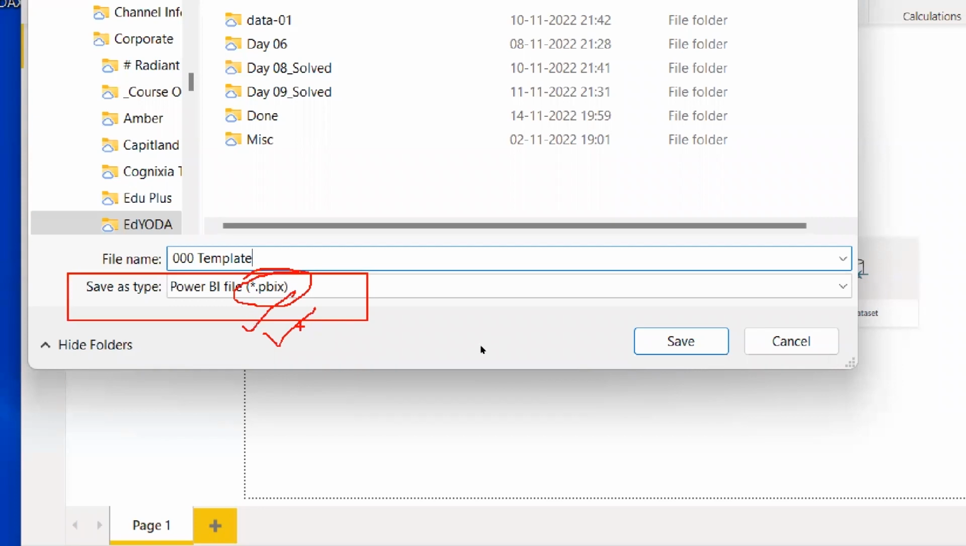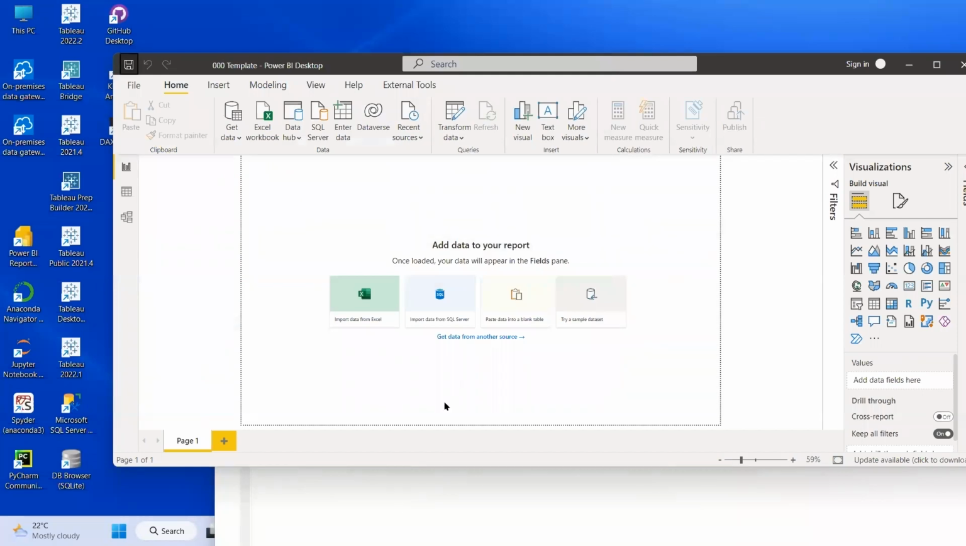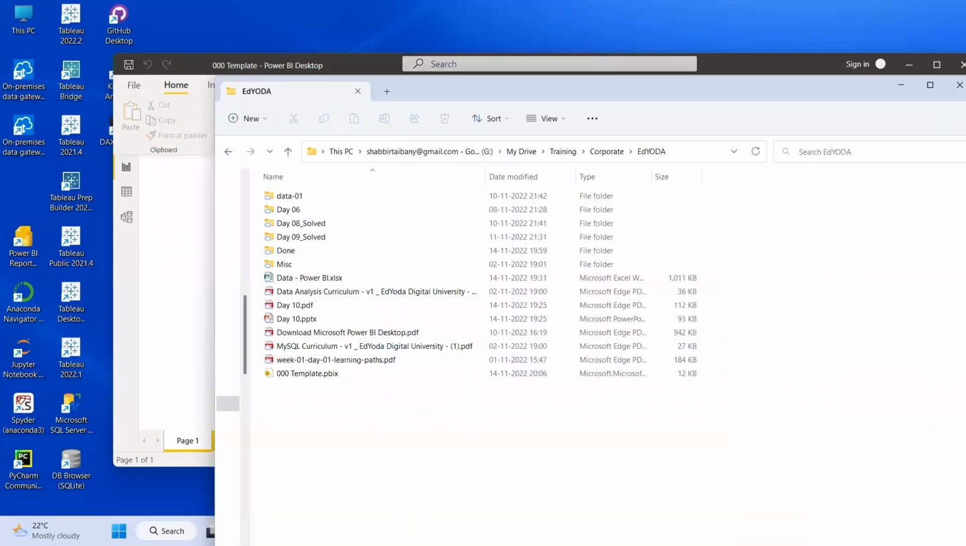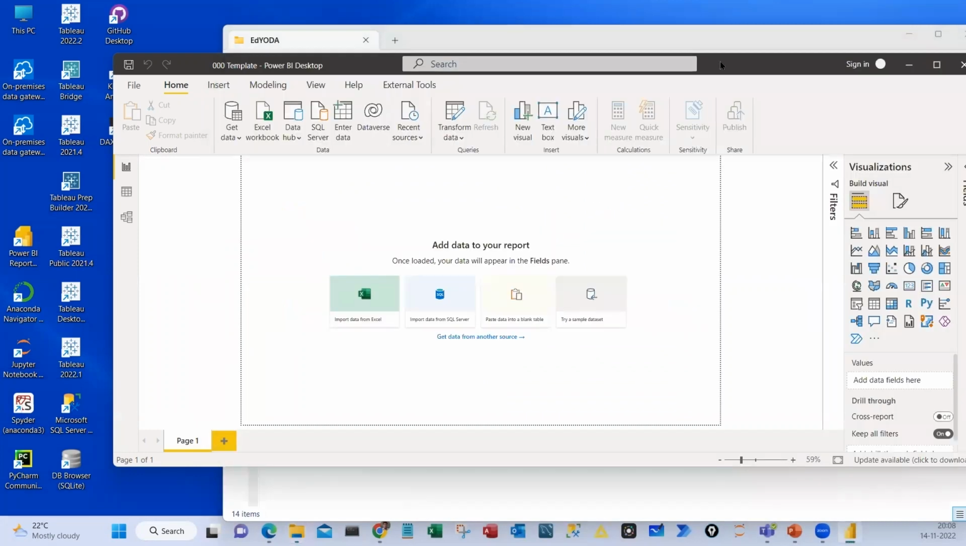Now save the file. You will see the file has been saved as 00 template. And you will see here in the folder, the Power BI file is saved. Now we are going to see the overview, the interface of Power BI. So how does this look? This looks very nice, fancy. A lot of things are there, right? But there are some technical things which you need to keep in mind.